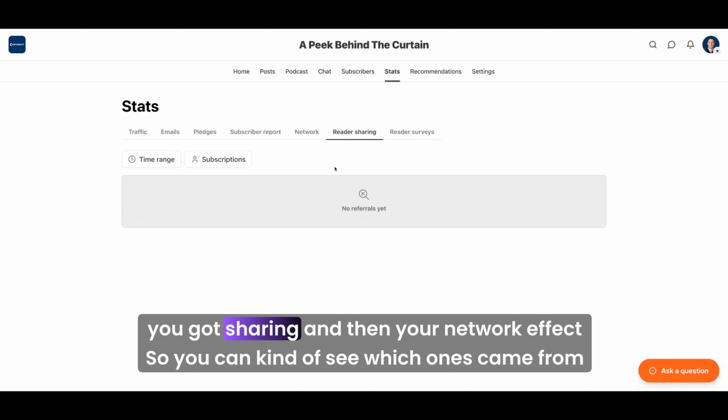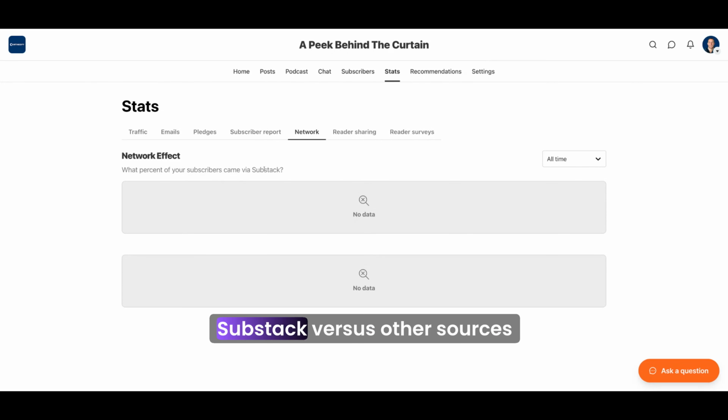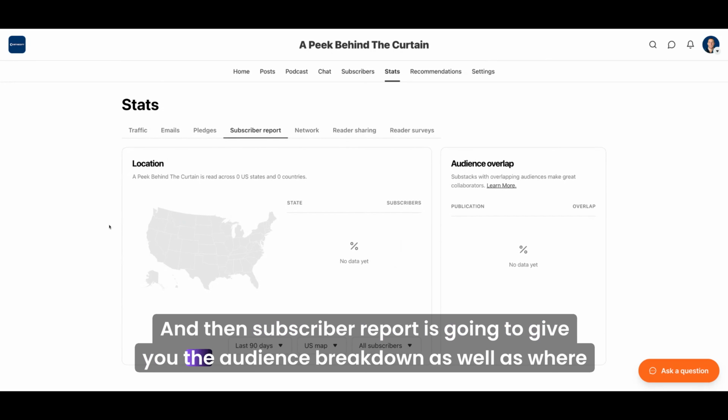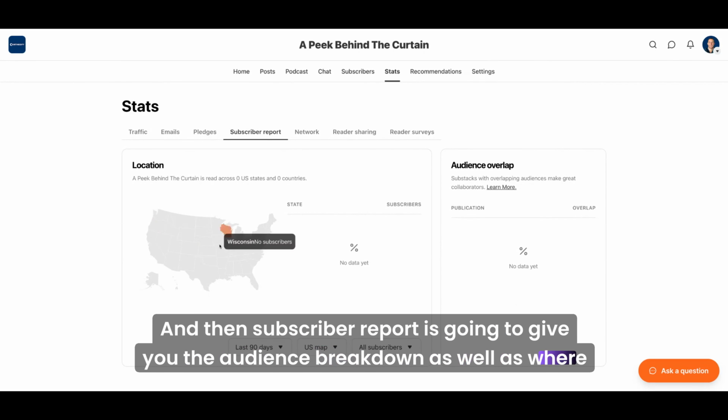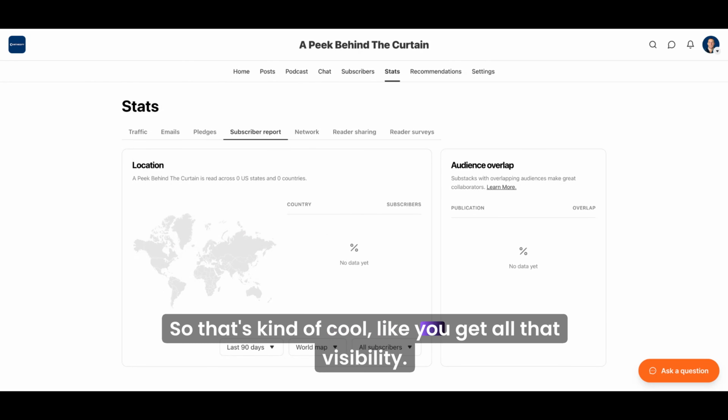Then you got sharing, and then your network effect. So you can kind of see which ones came from Substack versus other sources. And then the subscriber report is going to give you the audience breakdown as well as where they're located. So, world map. Yeah, that's kind of cool. Like, you get all that visibility.